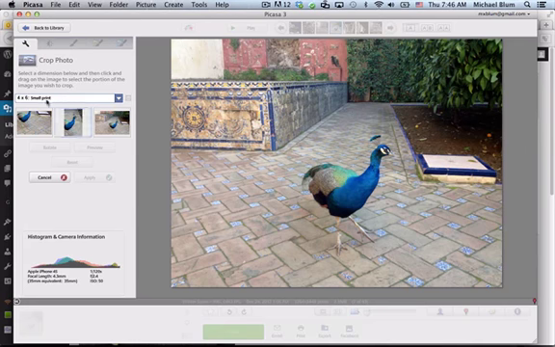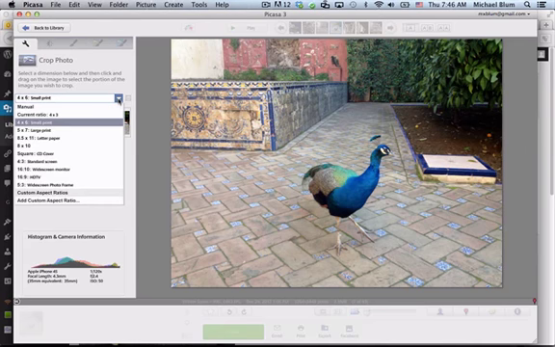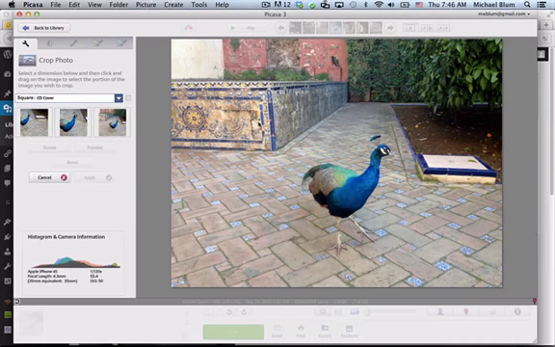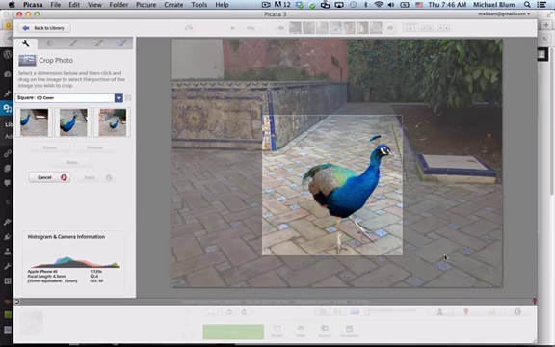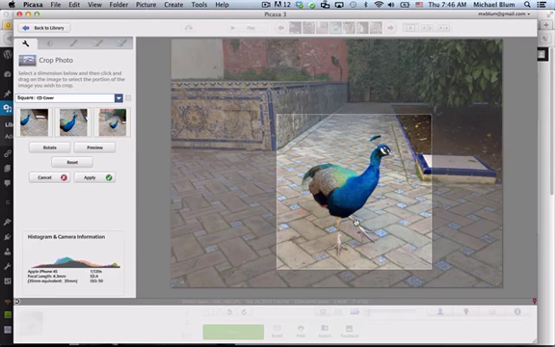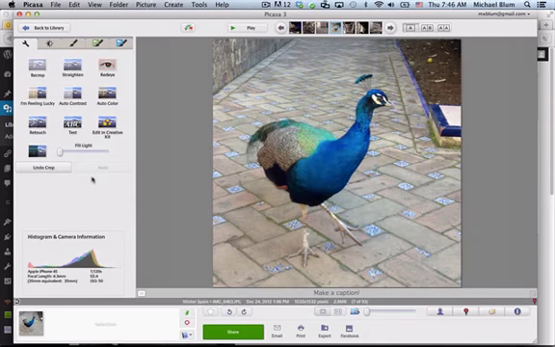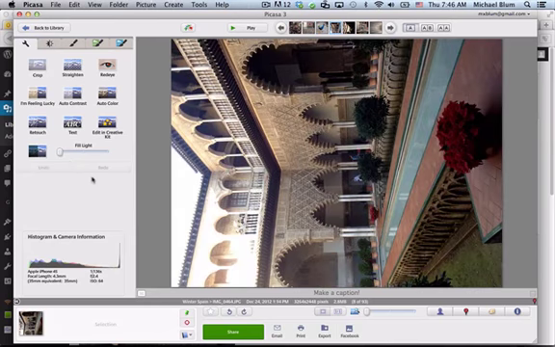And now I can choose what size I want. Right now it's 4 by 6, which is a good size. If you can do a square picture, that makes a lot of sense since your thumbnails are going to be square anyway. So I'm going to choose a square picture here. Now I'm just going to click and drag where I want my crop marks to be, and then I say apply. And that's it for this picture. So I can just keep going.